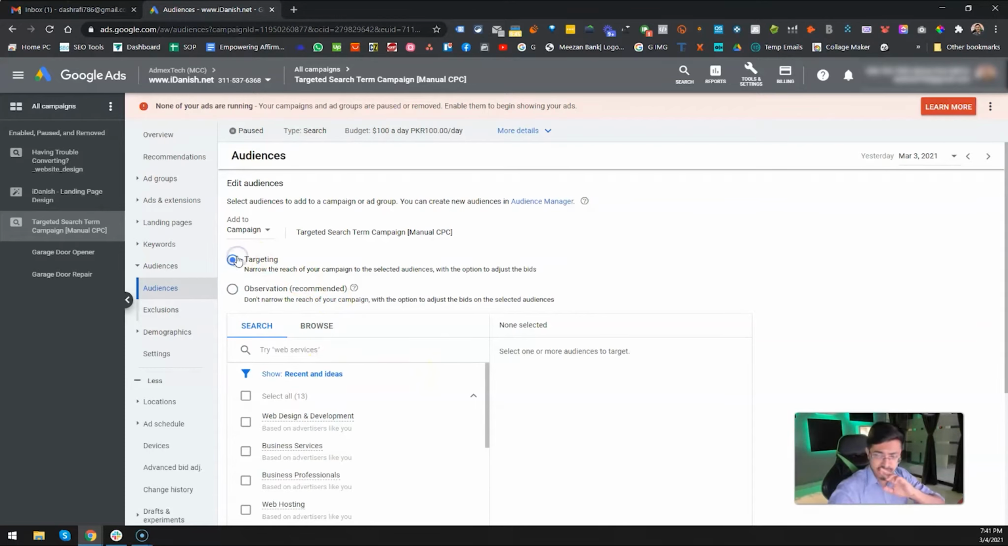If you have targeting selected, it's going to target only that specific audience, while with observation it just observes how it's performing. Targeting is definitely going to limit your audience. Initially we go with observation, and as we see the data coming along, we bid more on certain audiences or bid less on others. We don't really use targeting a lot.